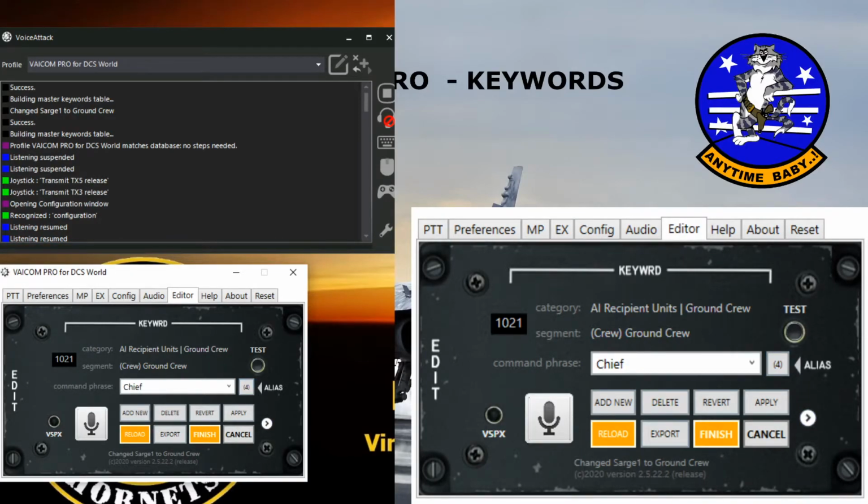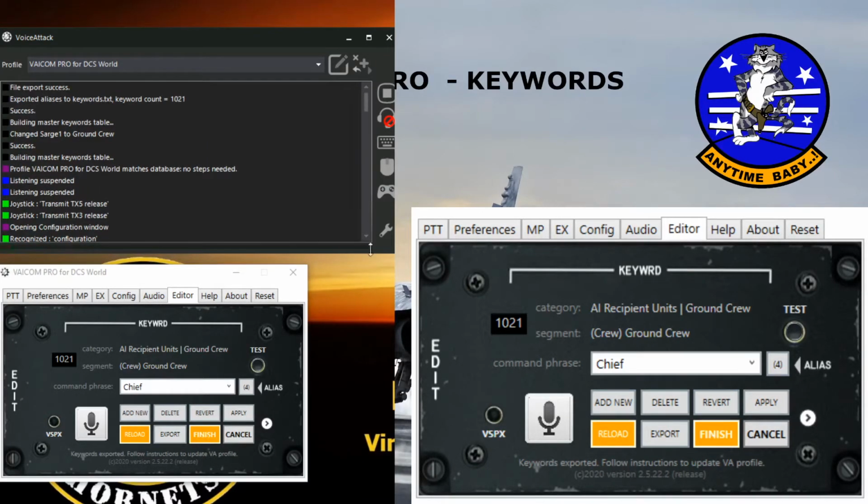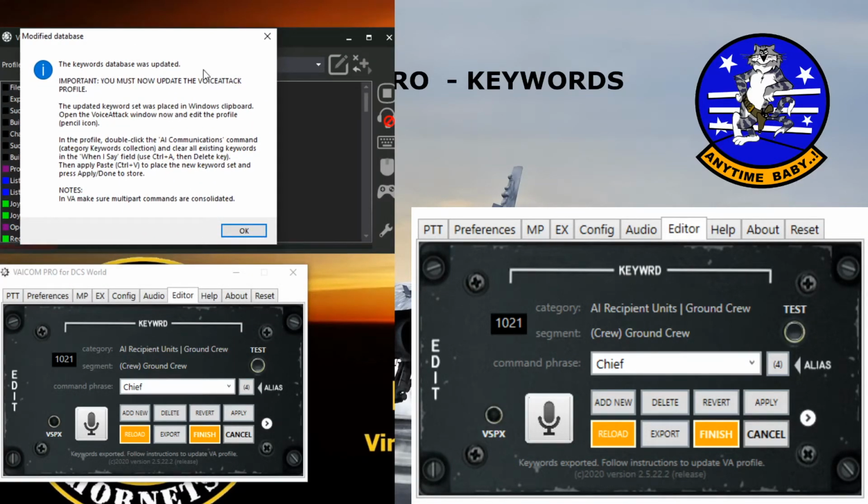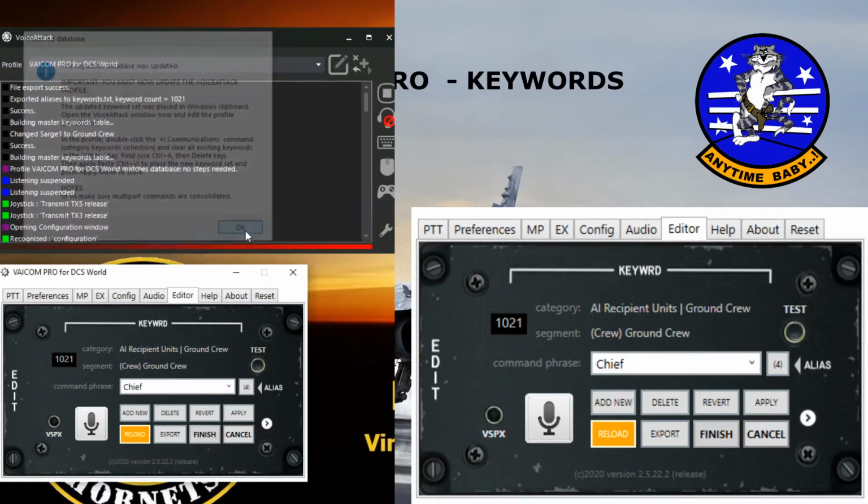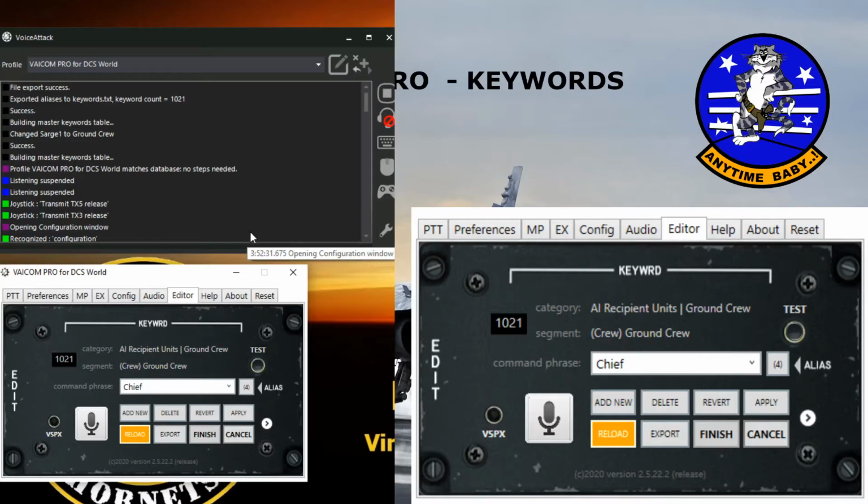All right, you'll see the finish button lit up here. So what we need to do is hit finish and we get this. So that's telling us the keywords database is updated. Basically, it's telling us that it's copied the new keyword database to the clipboard and we have to replace it in the profile. So I'm happy to hit OK because I know what we're going to do. And another thing to note is we now have 1021 words in here.